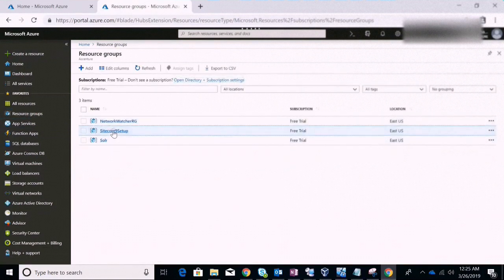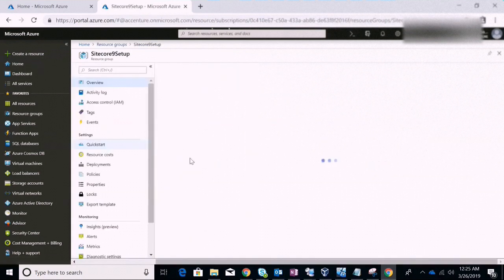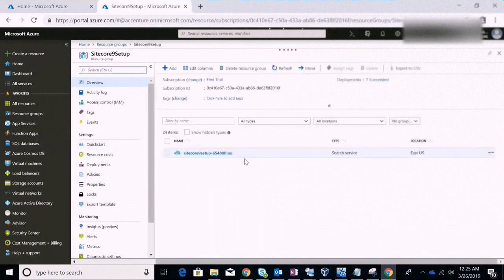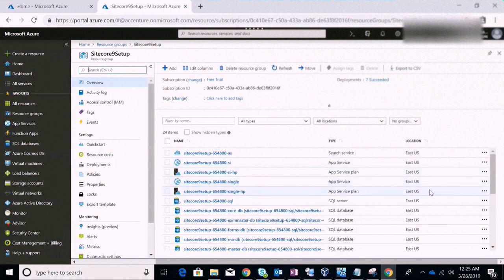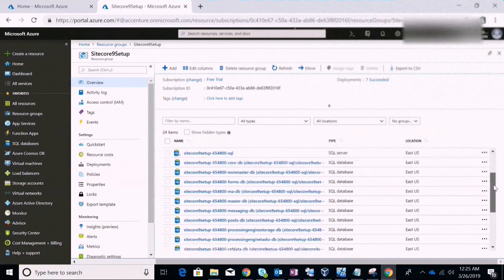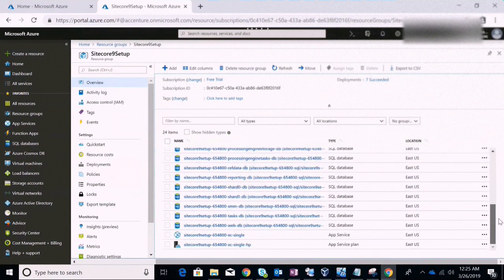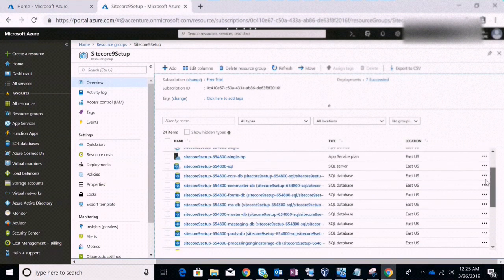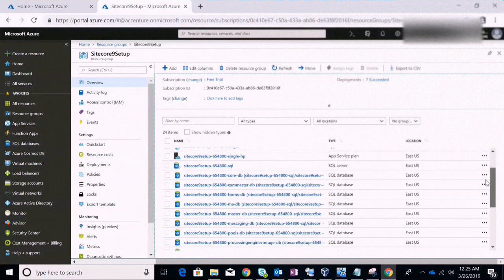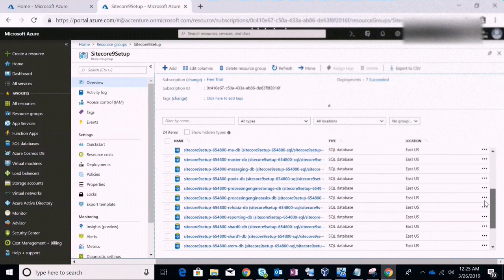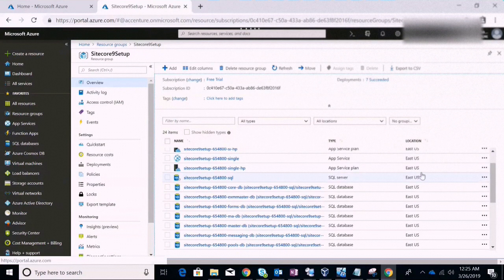If you go to resource group, we'll see the Sitecore 9 setup. This is where we have created. So in the Sitecore 9 setup, these many resources have been created. If you notice here, most of them are SQL databases. If you remember, we created 13 instances of SQL database.